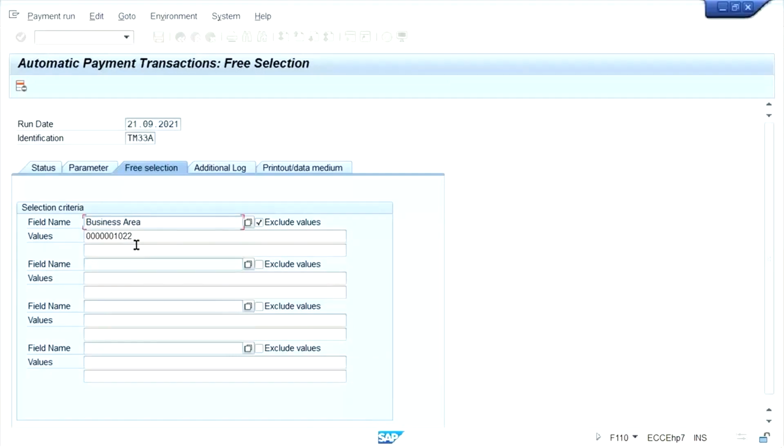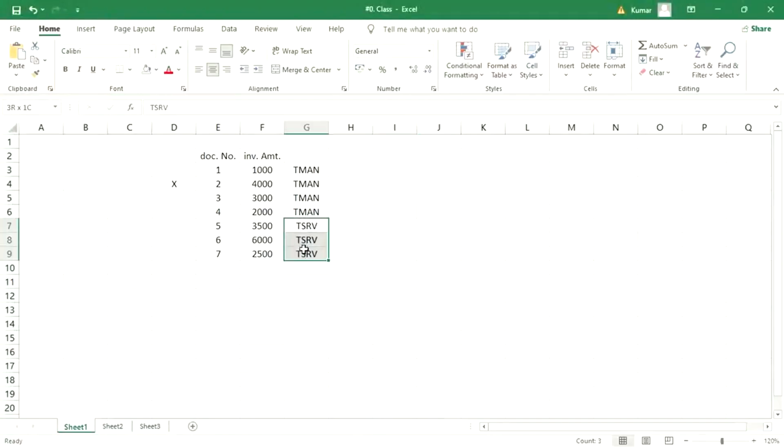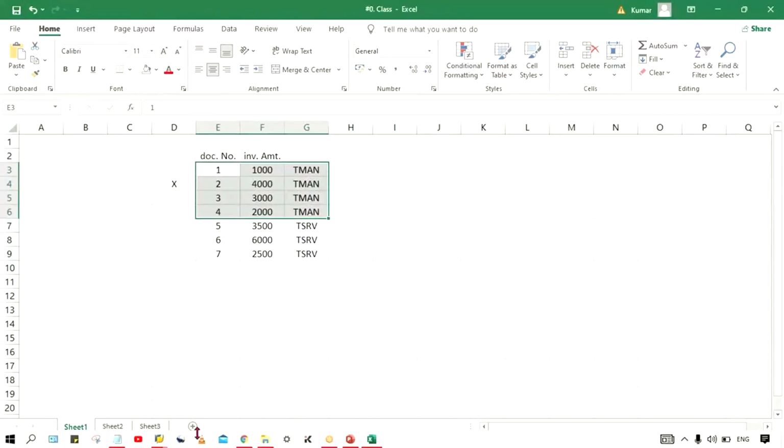Select business area here, and let's suppose you have to exclude the TSRB and check it. It means if I have selected TSRB, that is exclude, then automatically the other is going to be included, guys, right?